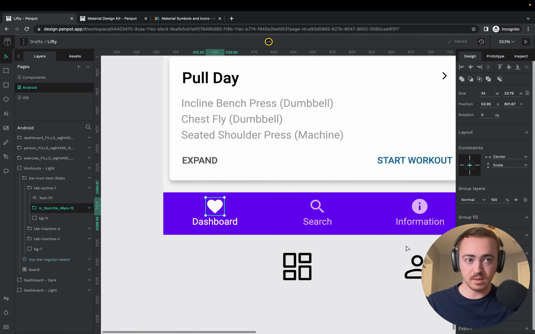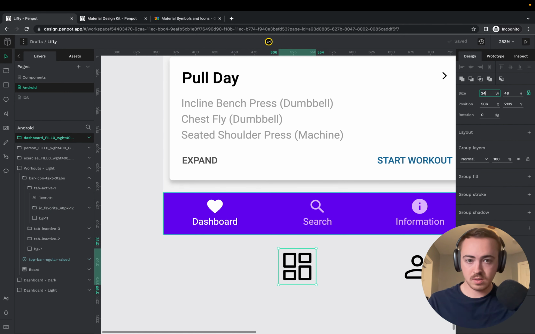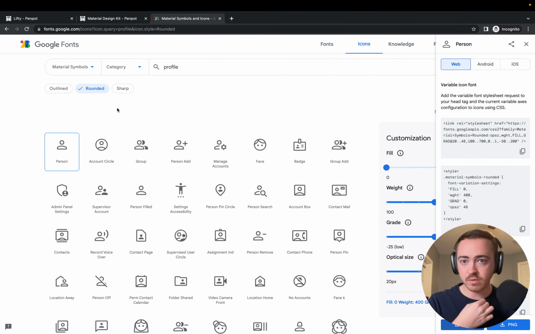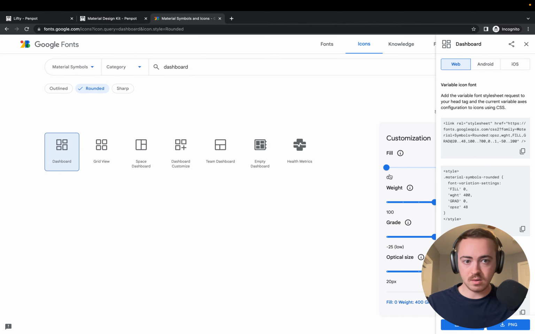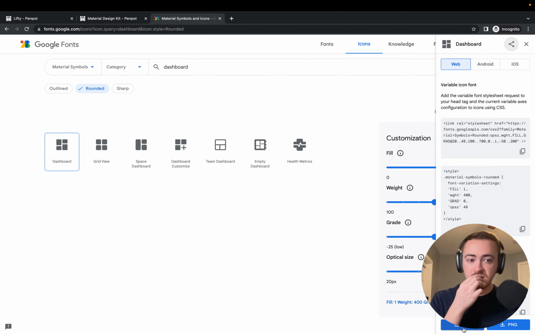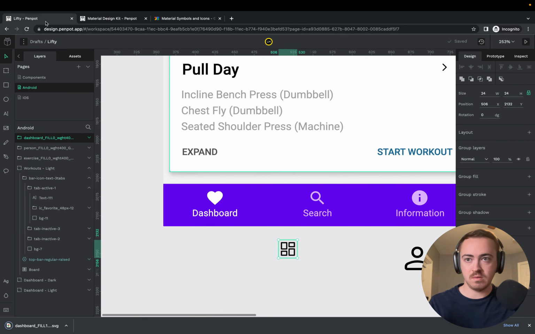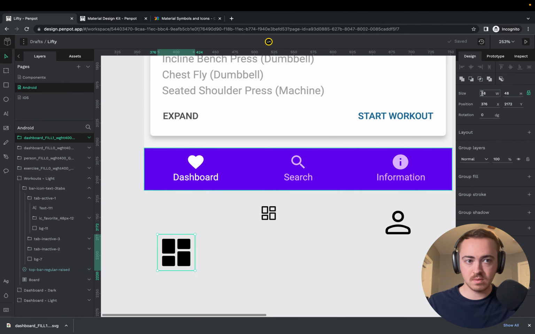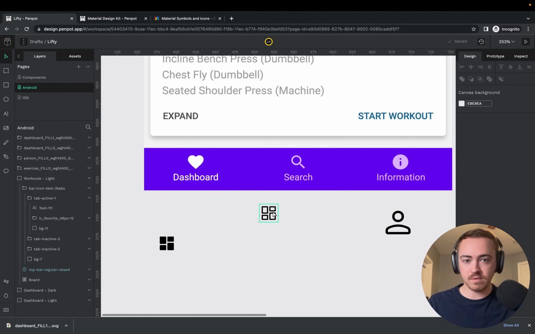This icon is 24 by 24, and it's filled. I did not think of that. Why did I not think of that? Is there a dashboard filled? Sure is. Did not think of that at all. Fill 1. Oh, can I change the color? I can in the app or in PenPot. So what we'll do is we'll get filled versions of all these as well. 24. So we have our icons.